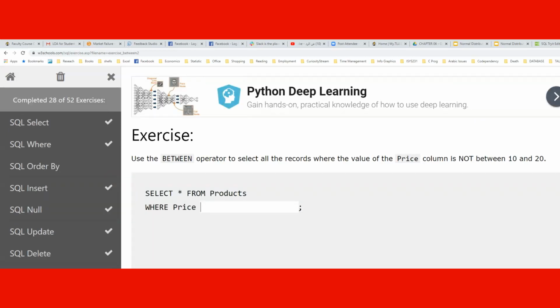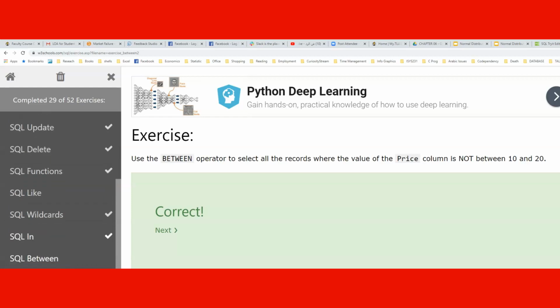Use the BETWEEN operator to select all the records where the value of the price column is not between 10 and 20. Where the price is not between 10 and 20, yes. All right, this is going to get it.